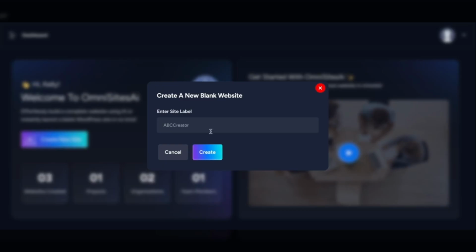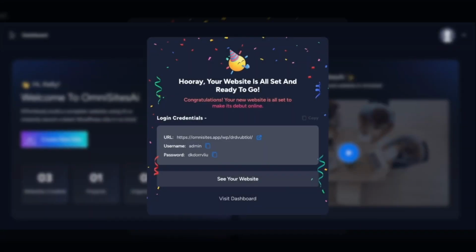And after entering the label, hit the create button. It will take a few moments to create a website, so wait for that time. Your WordPress website has been created with the label that you have entered. Here you can see the site URL and the login detail. With this button, you can directly visit your website, and using visit dashboard option, you can view the WordPress dashboard.